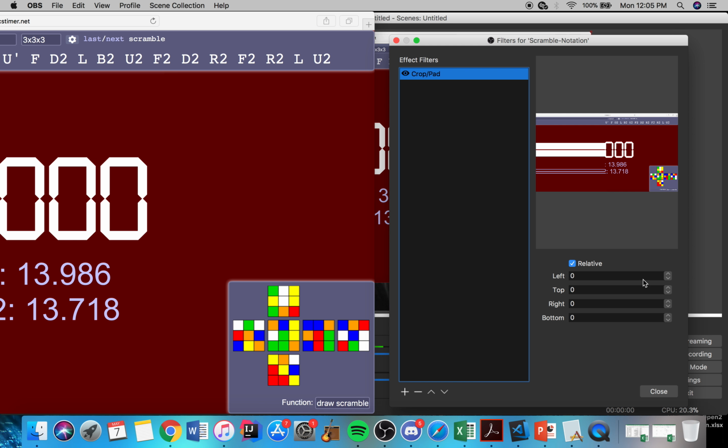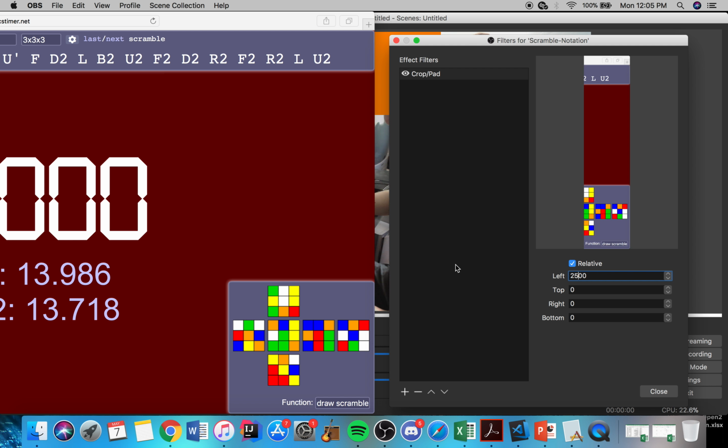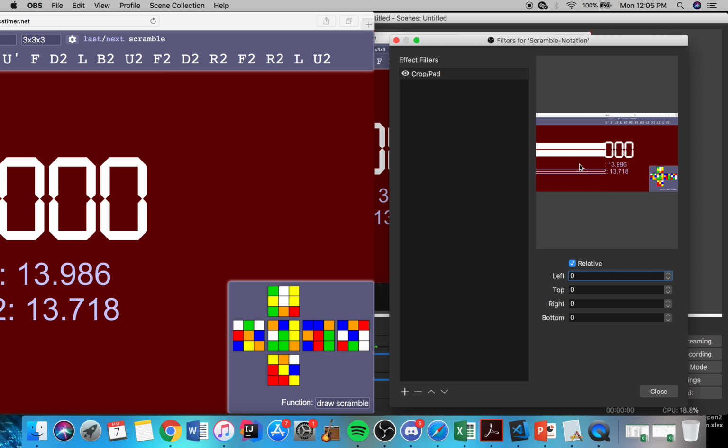So we're going to have to crop mostly from the left, so I'm going to go back to 2000. I think it's 2,500, 4, 3. And we don't want the lighter color thing in there, because the 3x3, well, cubes. Oh, this is scramble notation, isn't it? Never mind. We're going to go back. This is scramble notation. So we want to get rid of anything on the top we don't want. We're just going to crop it down all the way to where the scramble starts.